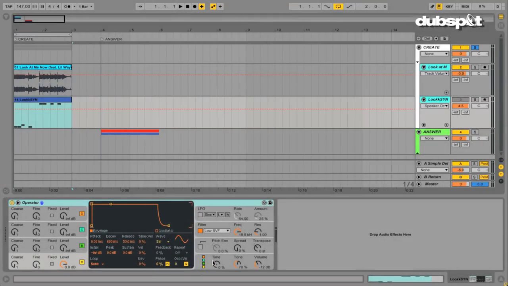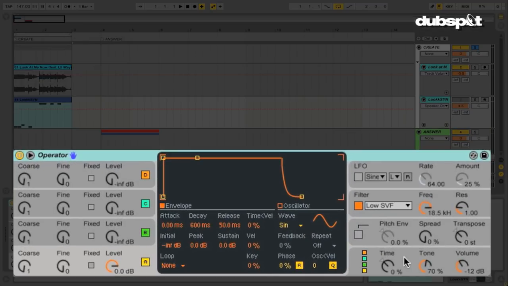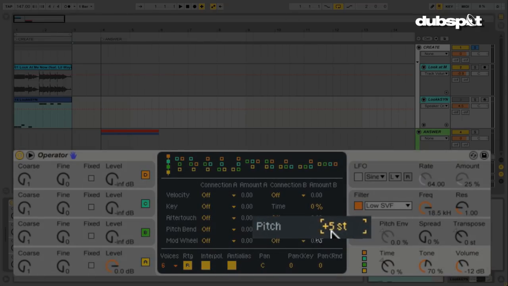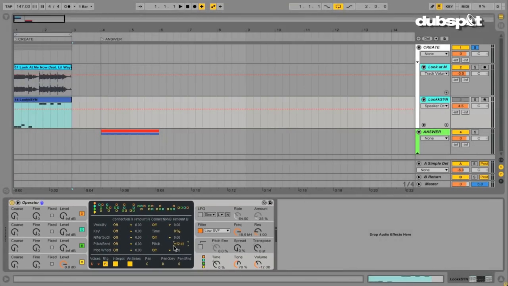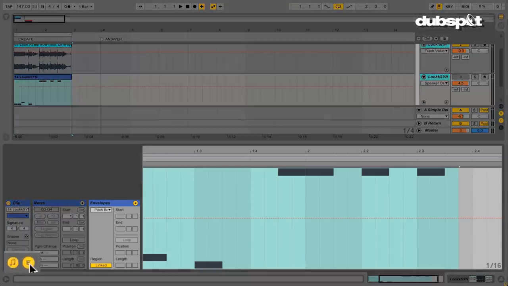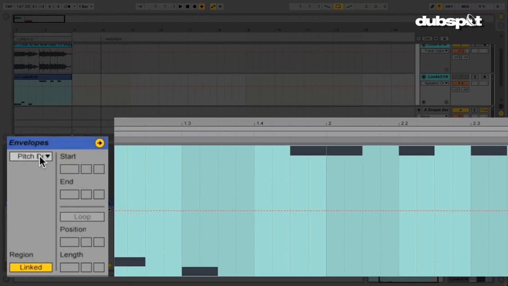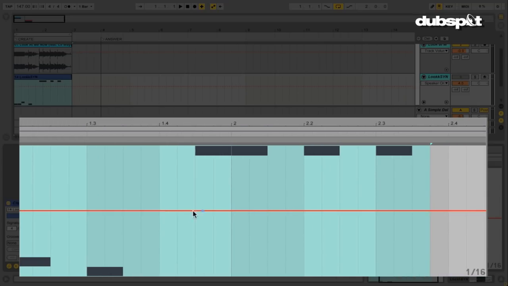Now that my Operator's here, I only have to do slight modifications to get the movement that I want. So I'm going to go into the global menu over here, and I want to modify the range of my pitch bend from 5 semitones to 12 semitones. And I could simply do that by clicking on that parameter and typing in with my keyboard or moving it with my mouse. Now that my pitch range is set, I want to go into my piano roll and access my envelope menu. For now, my pitch bend is selected, and this is where I'm going to be modifying this envelope to move the pitch the way I want according to the original track.